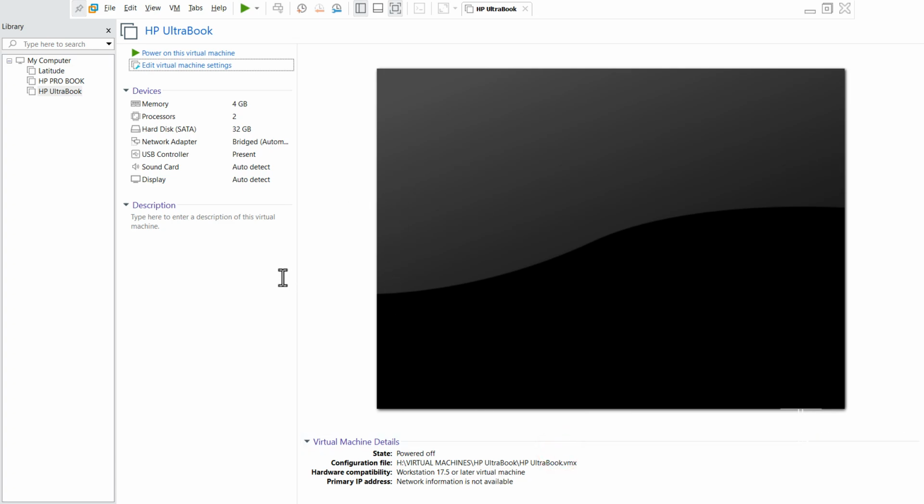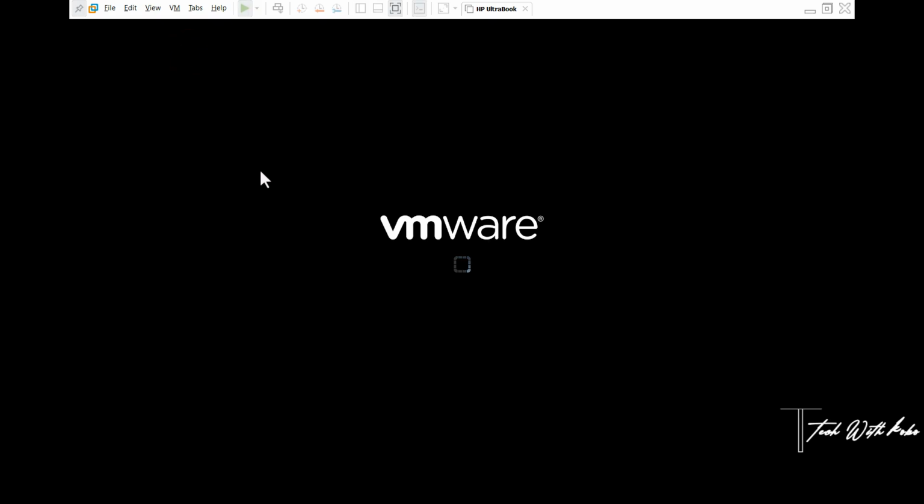Now don't forget that the boot order is still set to DVD, or let's say on a live system it is still set to USB. But once the USB has been ejected, or once the DVD has been ejected, the system will boot from the hard disk. So I'm going to power on the virtual machine.